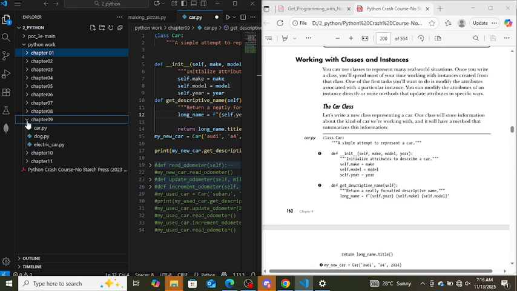So, working with classes and instances. We can use classes to represent many real-world situations.